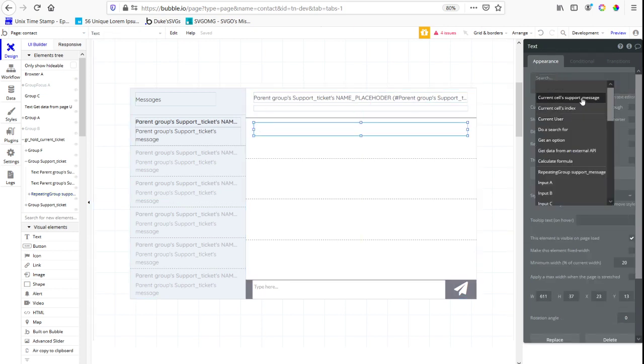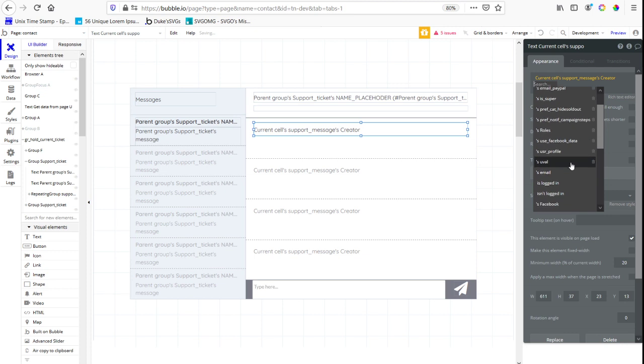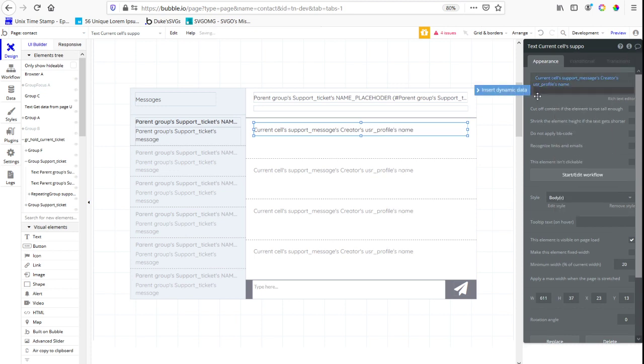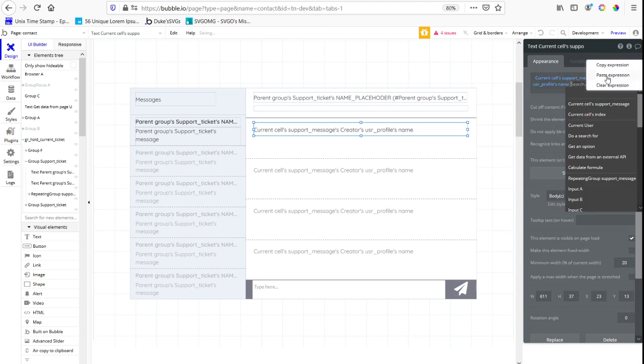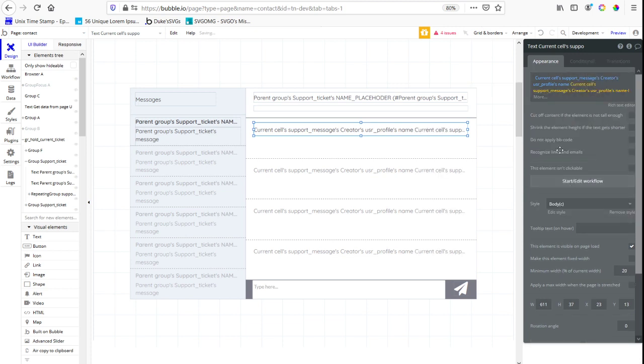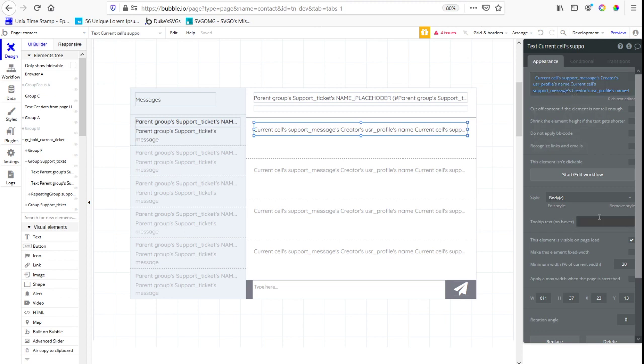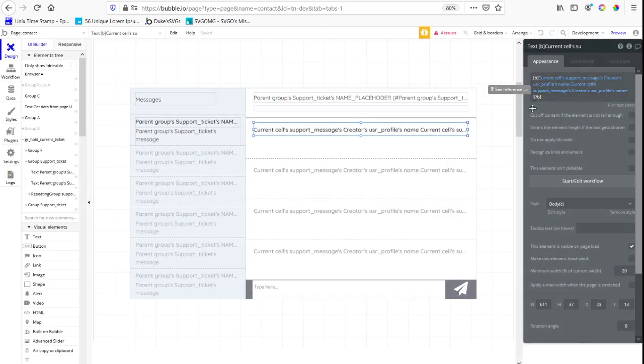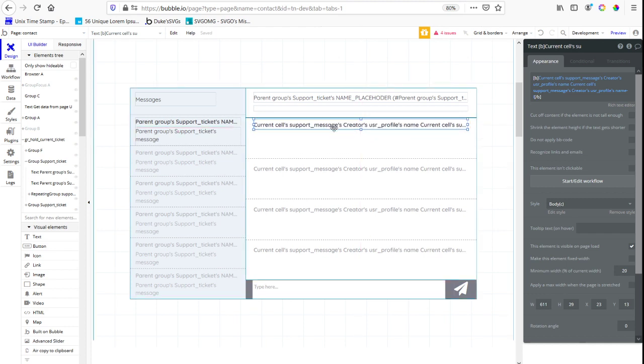We're going to go current cell's support message's creator's user profile. In your case, it'll probably just be creator's name. Okay, we're going to go name, and then we're going to go name last as well. I just copied the expression so I can paste it quicker, because the only thing that changes here is the user's name. So we'll have first and last name here, and we're going to go rich text editor and just grab all of that and make it bold. And the other way to do that is just to add b tags, but I don't have my macros written on this computer yet, so I have to do it manually.